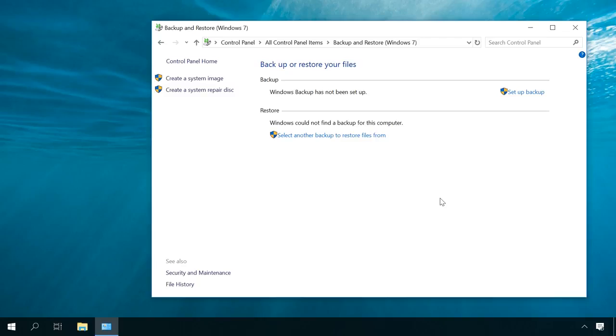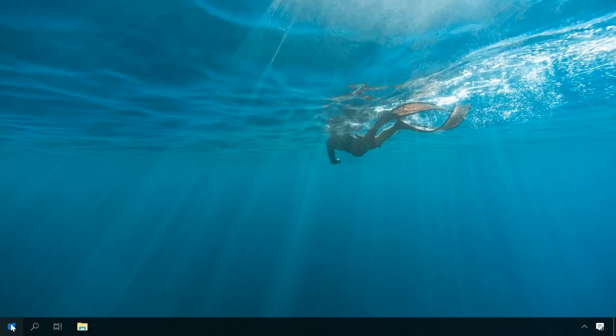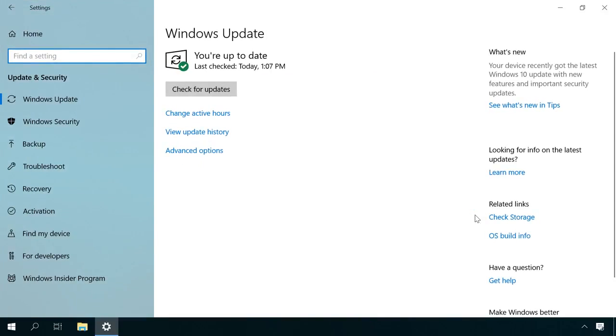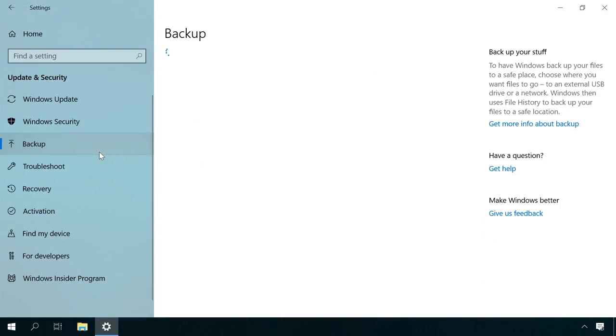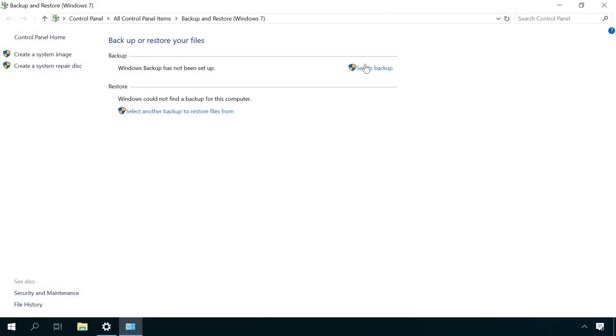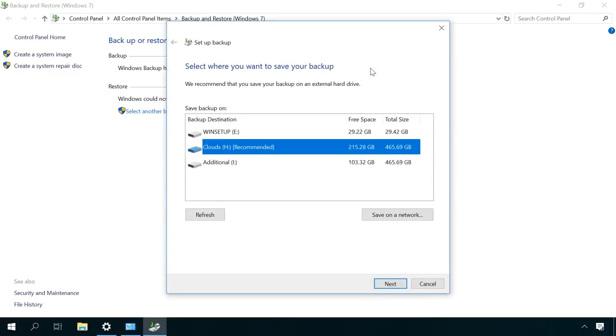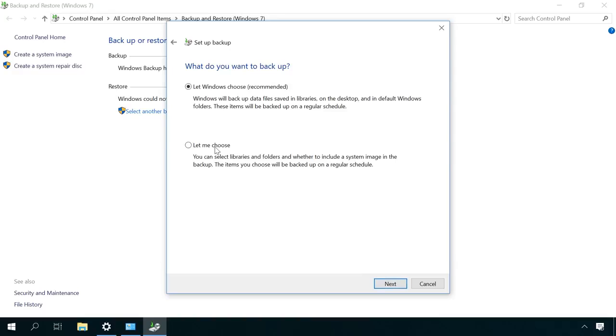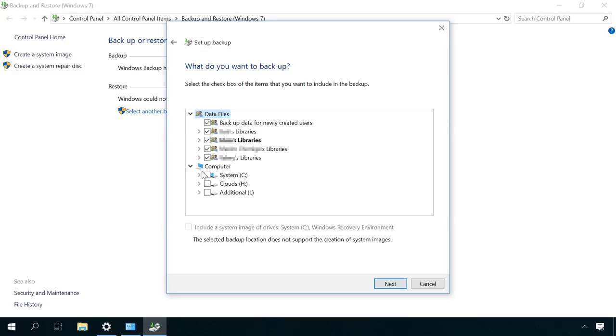Unlike file history, Windows Backup makes it a lot easier to create a backup copy of almost everything you have on your hard disk. You can find this tool if you go to Settings, Update and Security, Backup, go to Backup and Restore Windows 7, Set up Backup, then select the disk, Let me choose, and in addition to Data and User Libraries, select the System disk, but in that case, you'll need more free space in the disk where such backup will be created.